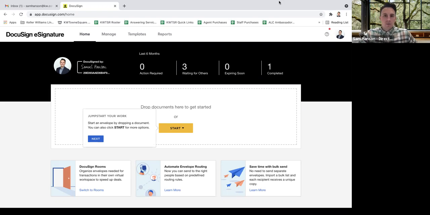Once you do that, you will be brought to a page that looks a little like this. The way that DocuSign is set up, there are two sides to it. There is this side that you're automatically logged into, which is called the DocuSign e-signature side, and you also have the option to go into the DocuSign Rooms side. Having said that, almost all of your time will be spent in the DocuSign Rooms section.